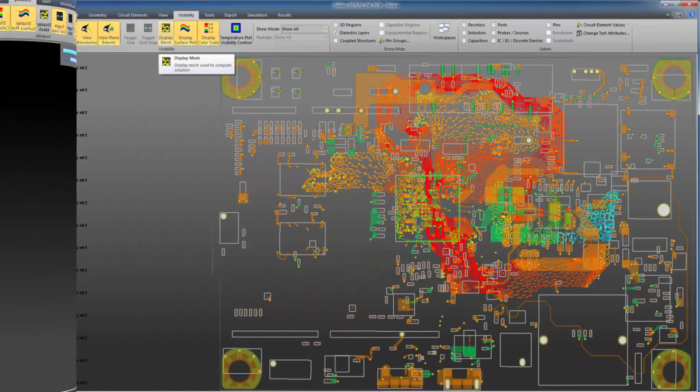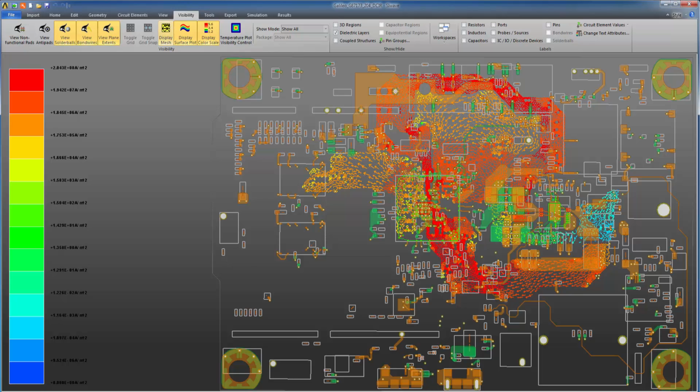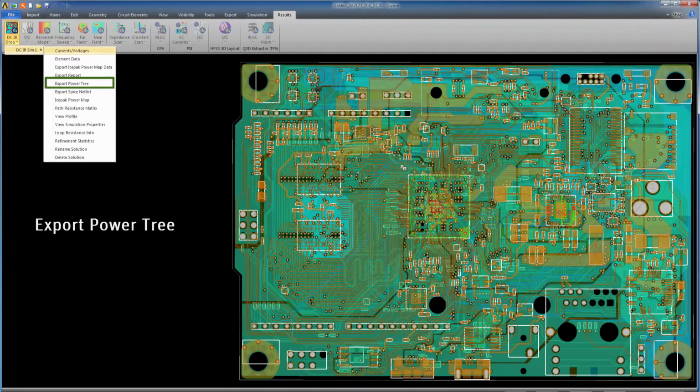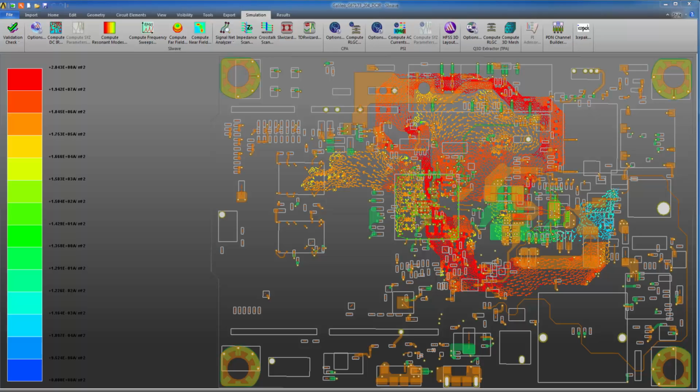It takes less than a minute to create a finite element mesh, analyze it, and adaptively refine the mesh to accurately represent the DC current distribution in the board. SI-Wave can also create a DCIR sign-off report. The power tree shows the actual current drawn by the individual components on the PCB. Here you see the voltage and current plots.